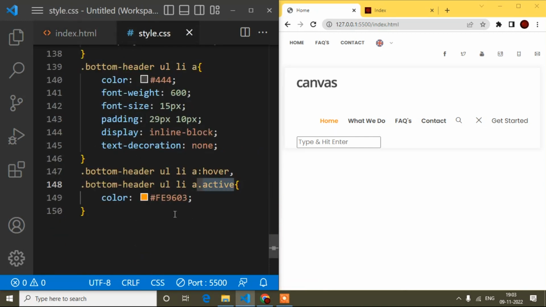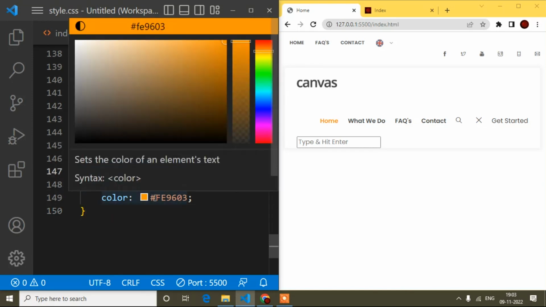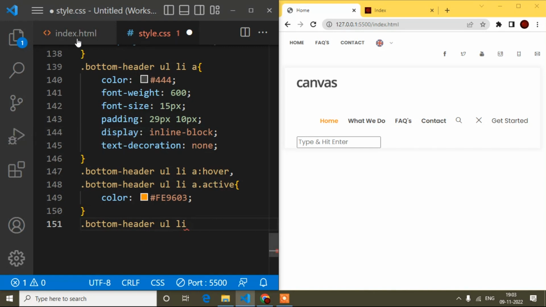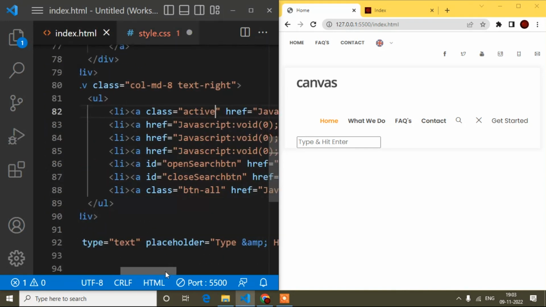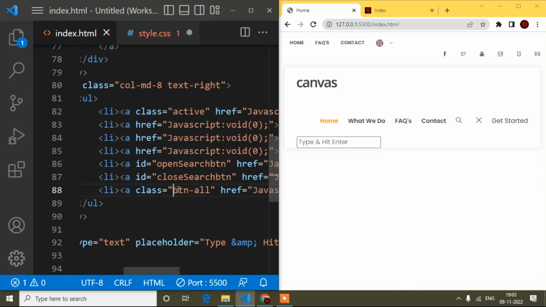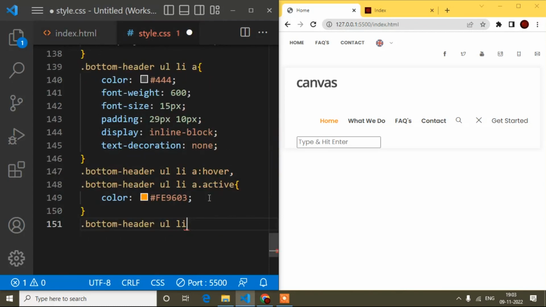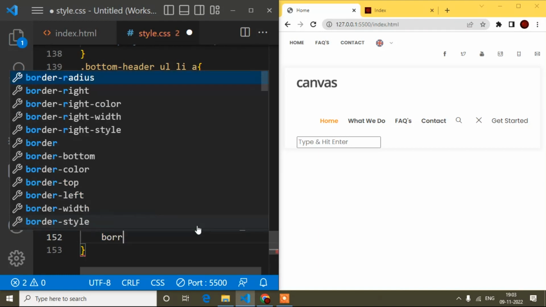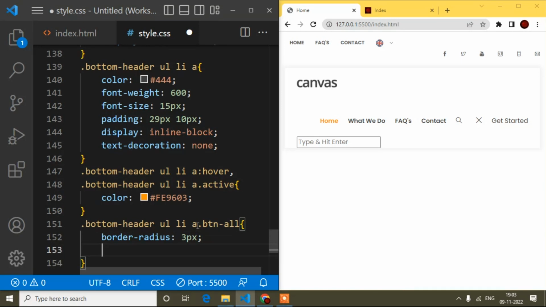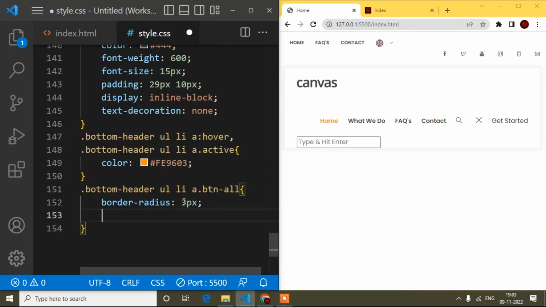Okay, so now it is done, and I will add the CSS for this button now. So here I'll copy this one, and if I show the button here, see, there is the anchor tag, and inside this anchor tag element there is the button tag. So I'll copy the button class. Okay, so copy a.button. So here first I'll write the border-radius. Border-radius is 3 pixel, and it will make the corners of this element round.